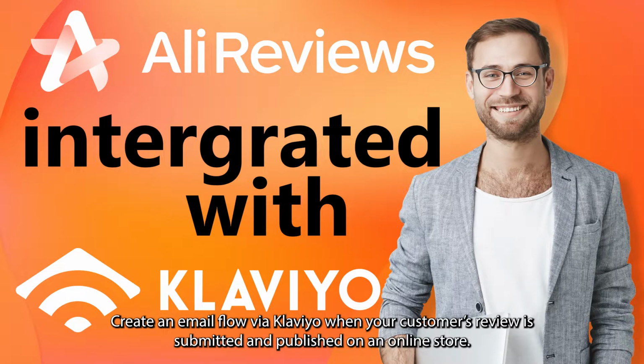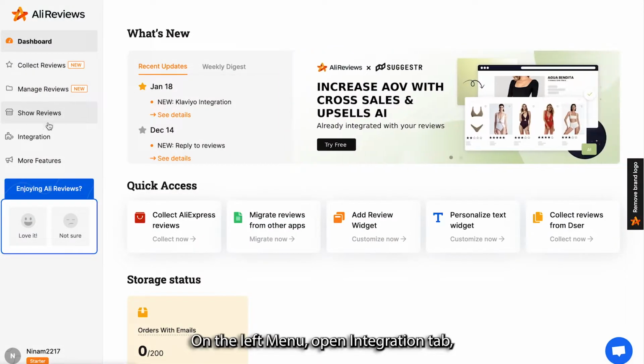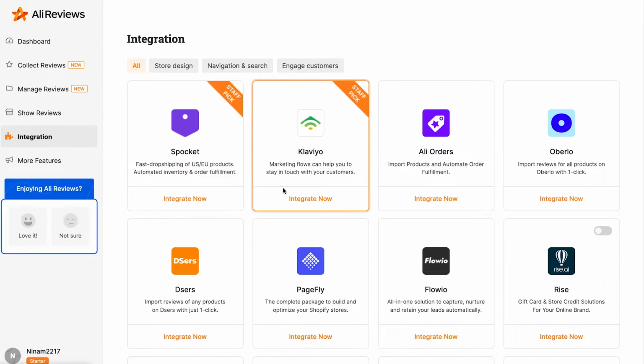Create an email flow via Klaviyo when your customer's review is submitted and published on an online store. On the left menu, open Integration tab. Then choose Klaviyo.